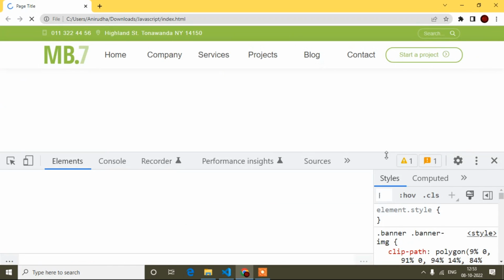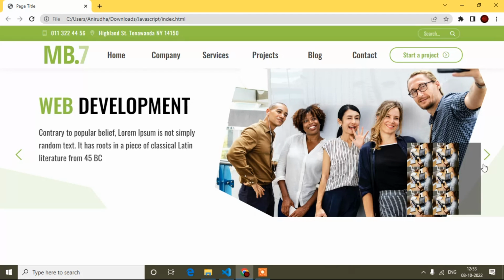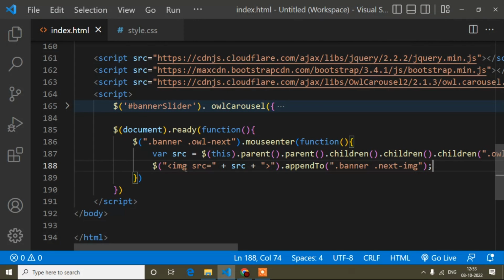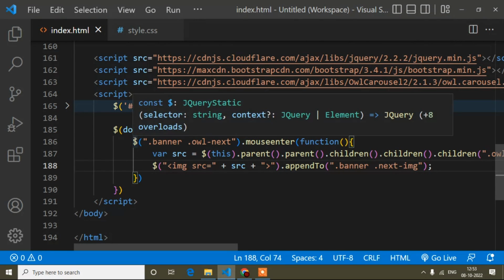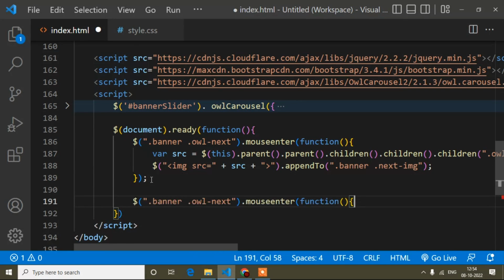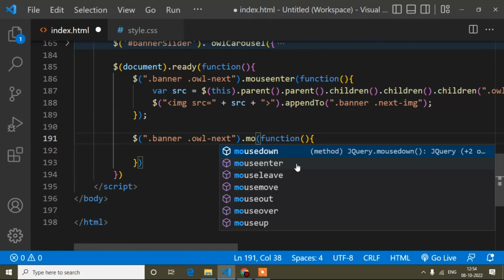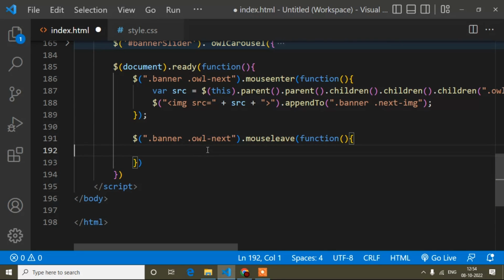So let's see it is working or not. So just I will refresh and I will remove this one because it's not required. So here you can see when I am hovering on this, so it is appending the image, but when I hover out, so that time I need to remove this one. So here I will write another function, so I will copy this thing here, and here I will paste. So now just here instead of mouse enter, here I have to write mouse leave. So mouse leave means when I hover out, so that time I need to remove this one.